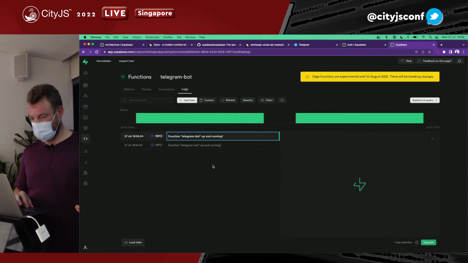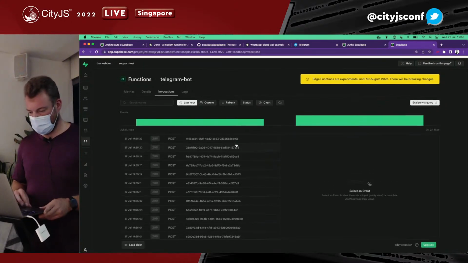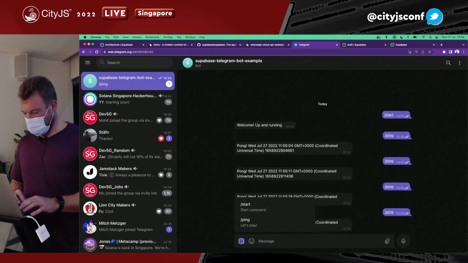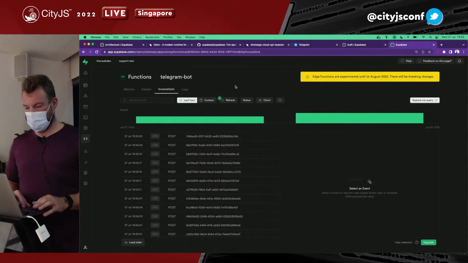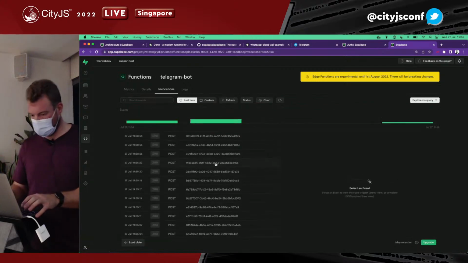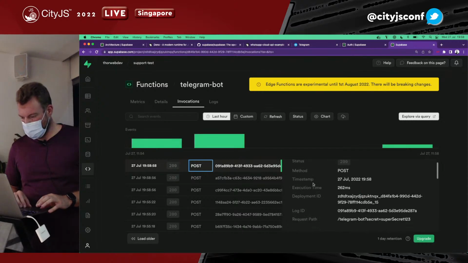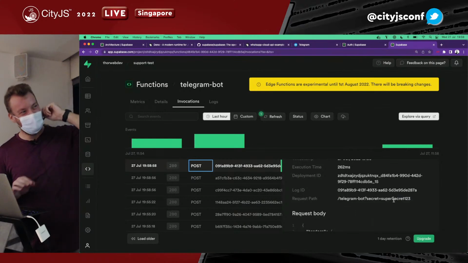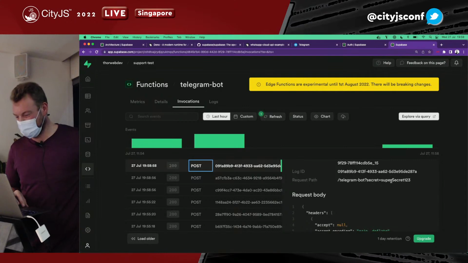We can see the Telegram bot up and running. We can look at the invocations. So if we go back, maybe play a bit more, ping, ping, and we go back, we can now see we have our real-time logs. Can you see it? And we can actually see, oh okay. So yeah, now you can impersonate the Telegram super secret, yes.